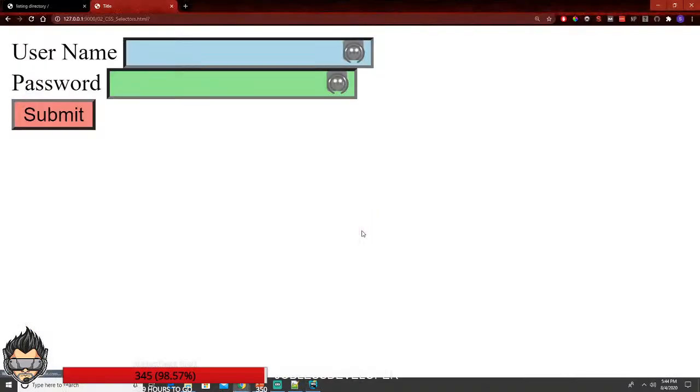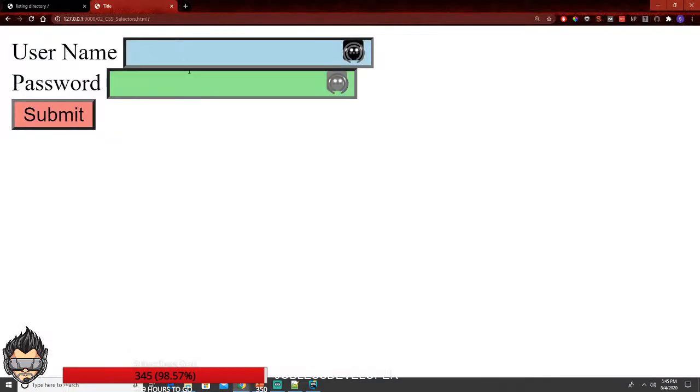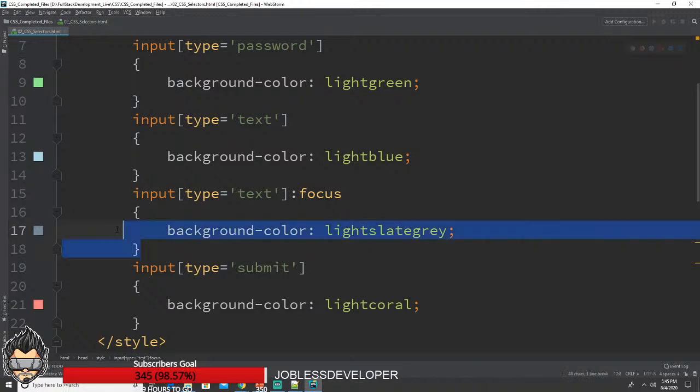Let's do it like that. See, while I clicked on that, the color has been changed. When I came back, the color is back to its normal position. Click, change, click, normal. So this is called a pseudo selector. Over here, it's because it's a text box. If it's for the submit button, it's a different thing.